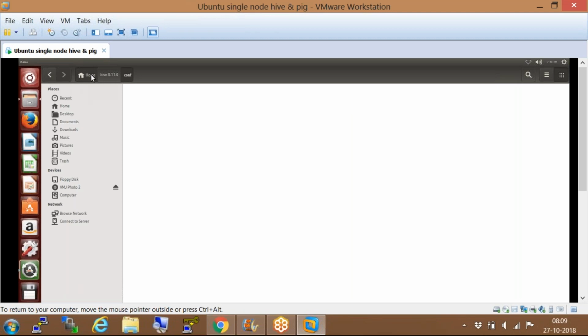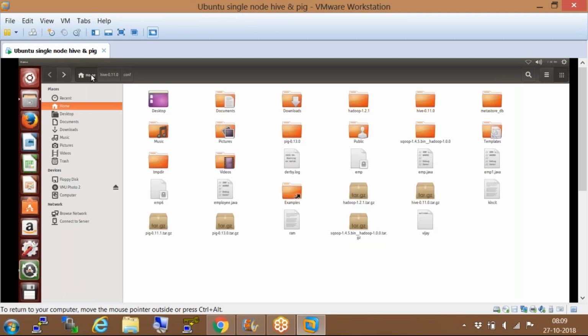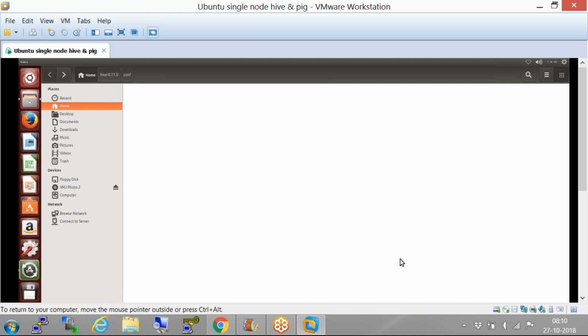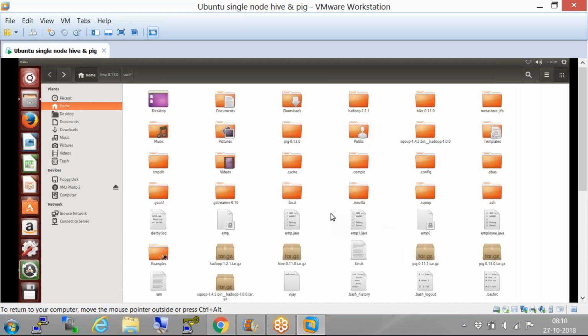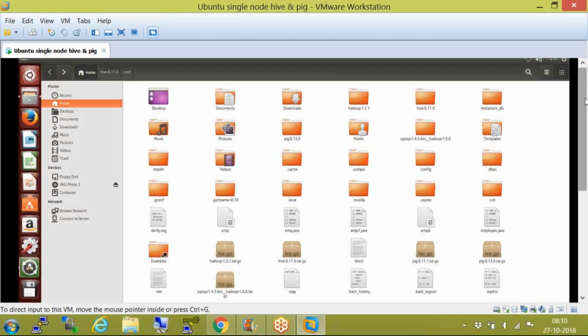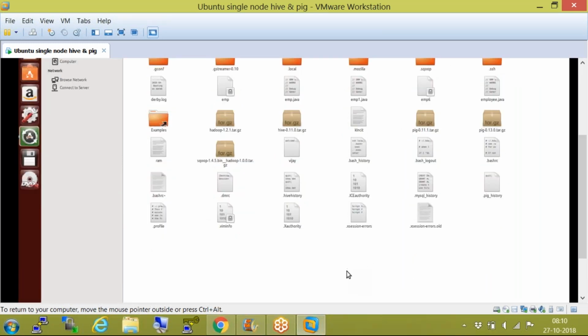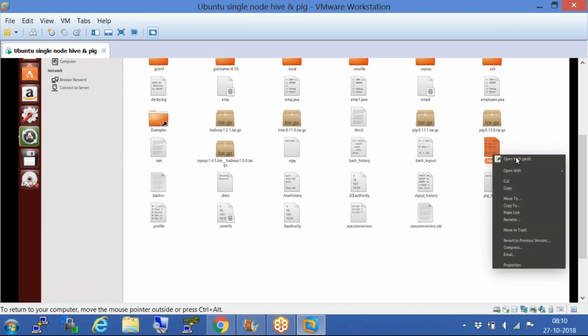Since Hive is under Hadoop here, you need not specify anything under hive-env.sh. Under the Hadoop home, we can find the .bashrc file. In the .bashrc file we have the following entries. Here you can find .bashrc. Right click, open with gedit.